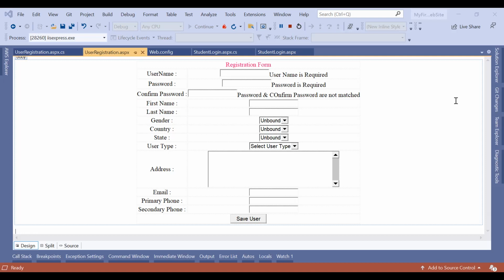So Microsoft has already built this validation control. They have already written that code. It knows how to compare the value of this control with this control. All we need to specify here is which control has to be validated and which control it has to be compared with. Control to validate and control to compare. Any questions, guys? No, sir. And if I enter CC, it will disappear.